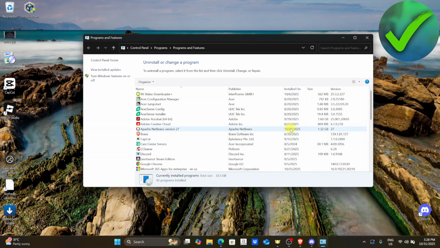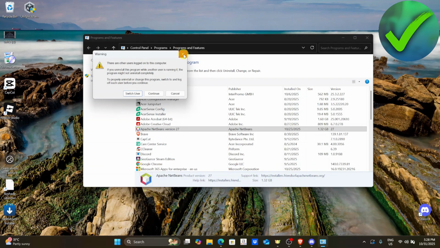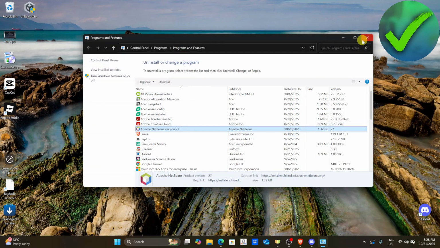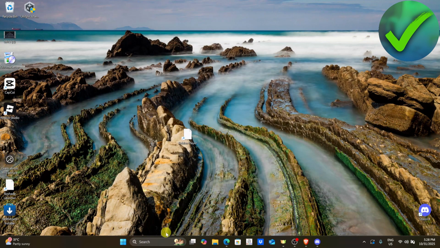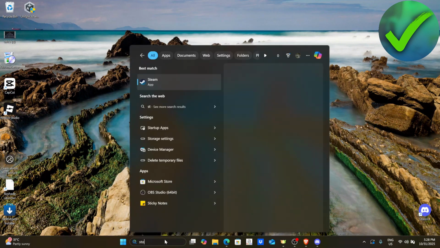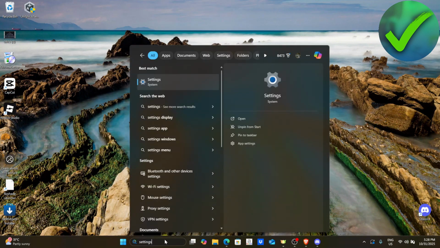Let's say for example that we don't usually use this. So what we're going to do is to right click on it and then click Uninstall. After that, once you uninstall it, the next thing that we need to do is to go here on the search bar and then search for Settings and then click enter.